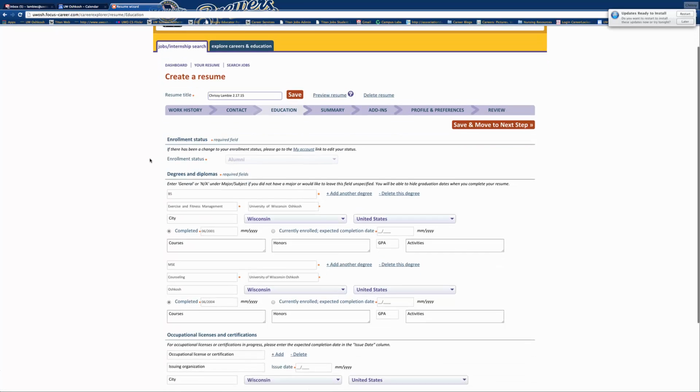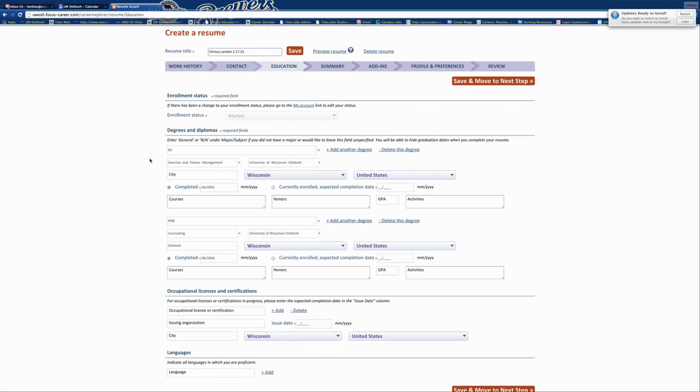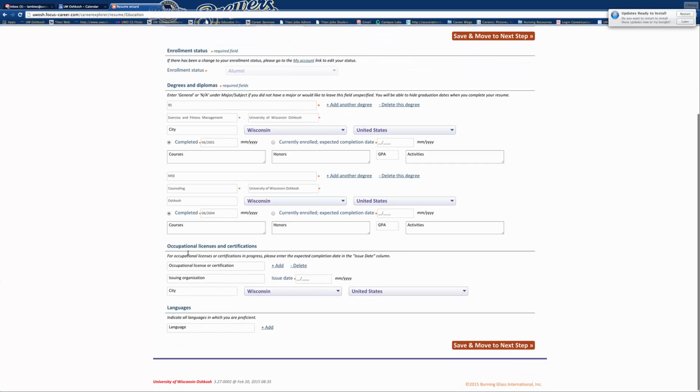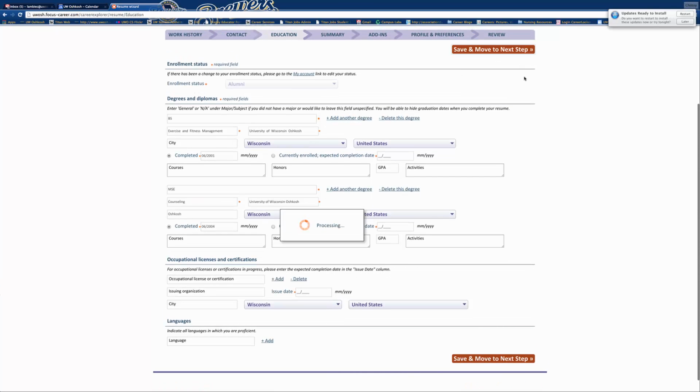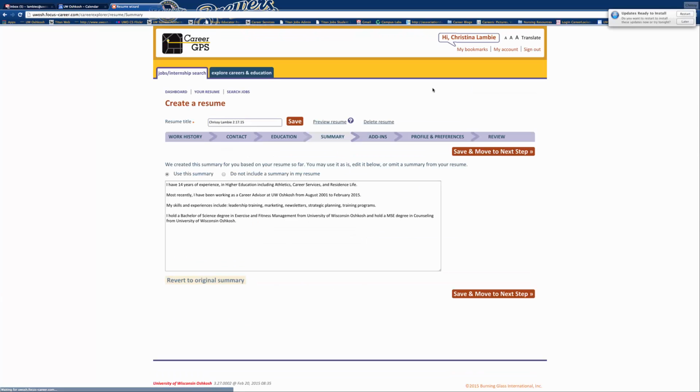Within the Education tab, you're going to fill in your details, whether you have an undergraduate degree, if you have an associate's degree, fill in those criteria. You can always add others or delete as you go along. If you have any licenses or certifications, you can add those here. You can add others as well. Or if you have second languages, you certainly can add those as well. So once you have those details filled in, you're going to save and move to the next step.